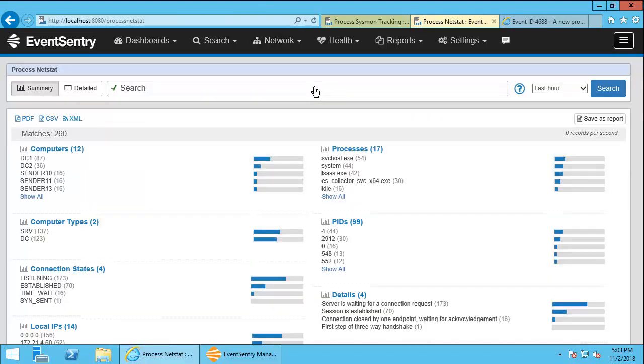I hope you'll find this useful, and if you are running EventSentry version 3.5, make sure to check out that feature and enable the Netstat configuration. There's really no downside, there's really no noticeable impact by enabling this. Running Netstat once a minute really doesn't impact system performance at all, and you get very valuable information that will help you with security and troubleshooting.